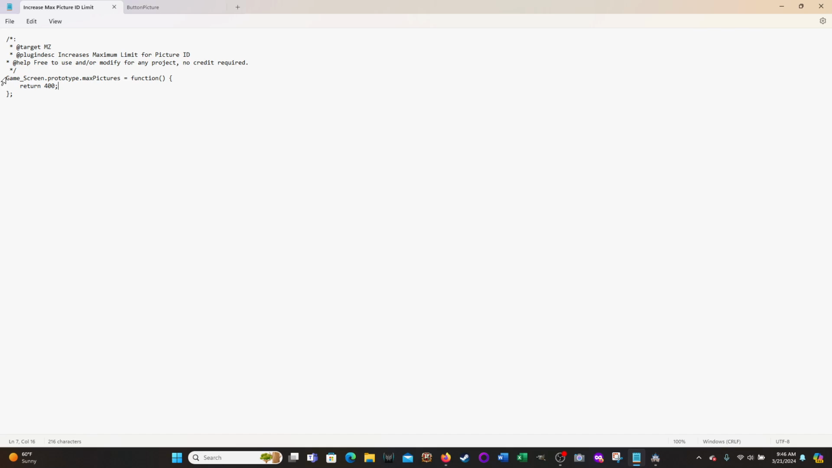If you type that exactly the way it is here, as a plugin, you have to save it as a .js file. Okay, you have to save it as a .js file. Then this is going to increase the maximum number of pictures that you can have in your project in MZ. Okay, so again, all this portion up here is just informational. This is what's actually doing something. It's changing it to whatever you put in here as a value. Okay, the default maximum is 100. So 200, 300, 400, whatever.